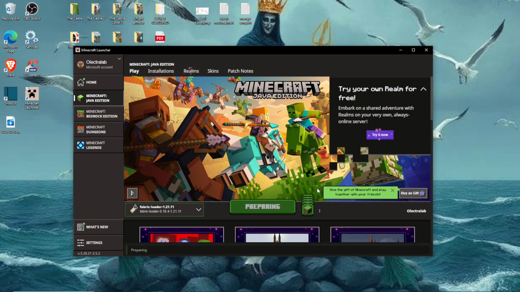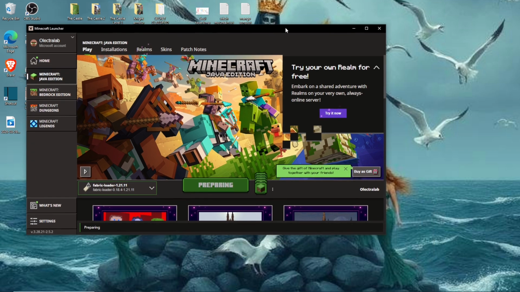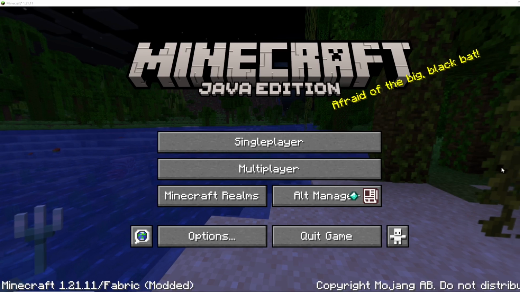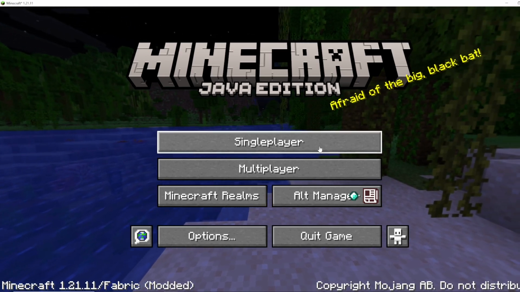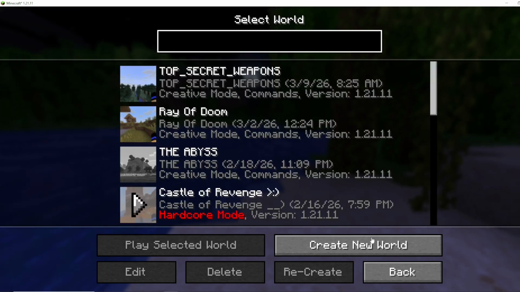And this will take a little while to install. If it's your first time running it, it might take a little longer than if you've already had a previous version or whatever, but this should load pretty quick. Alright, once you've gone ahead and run the game, we should have Minecraft 1.21.11/fabric modded in the bottom corner here.